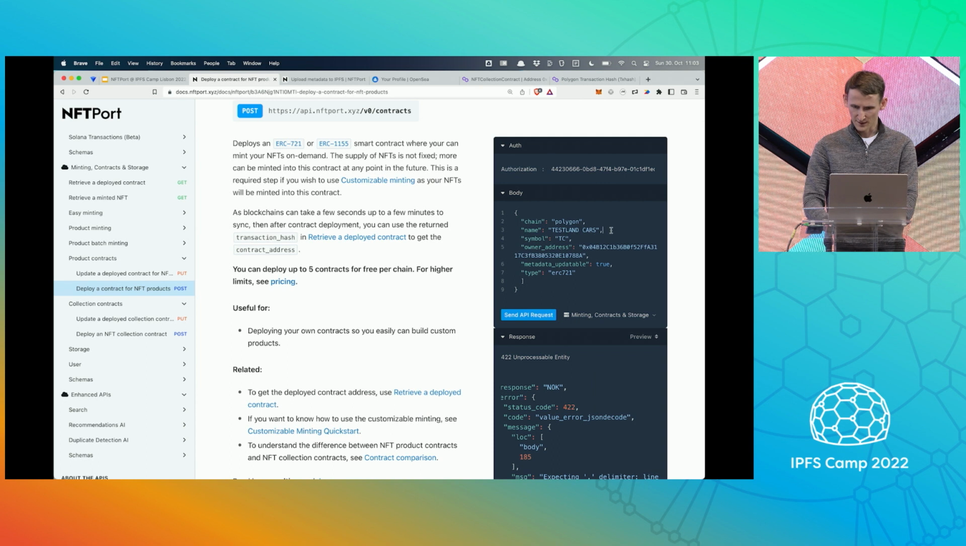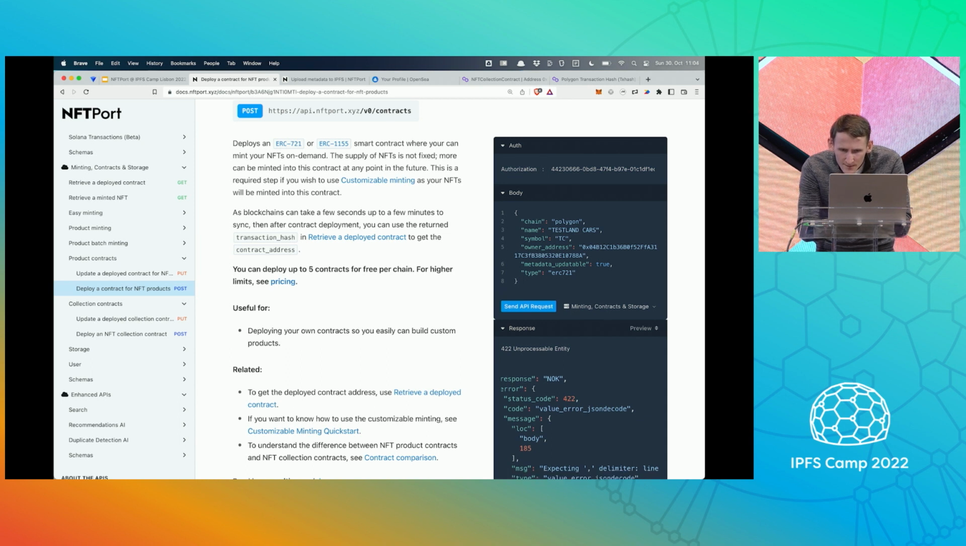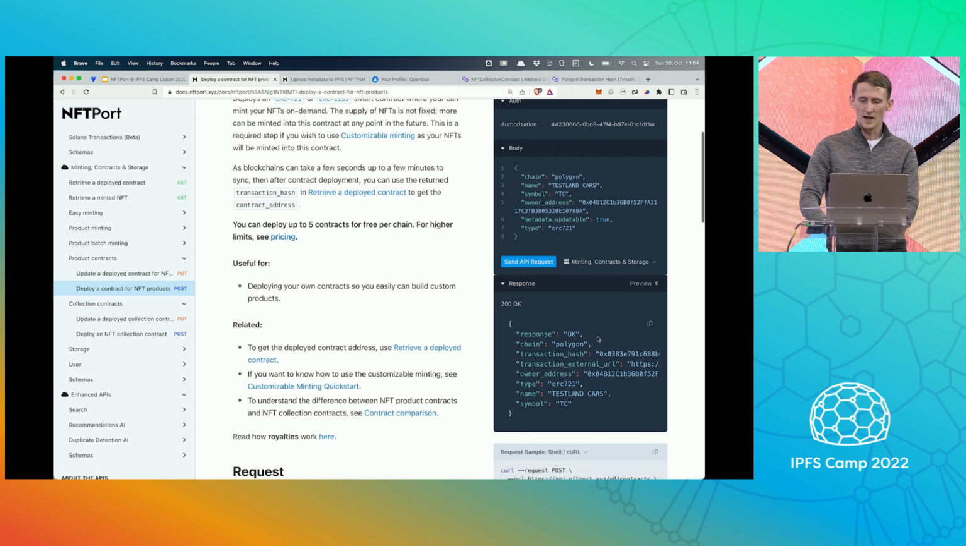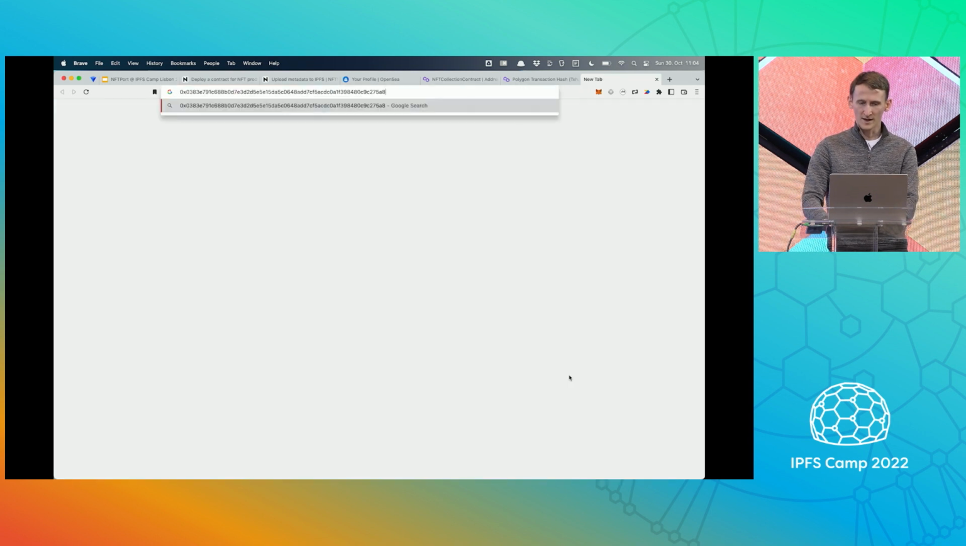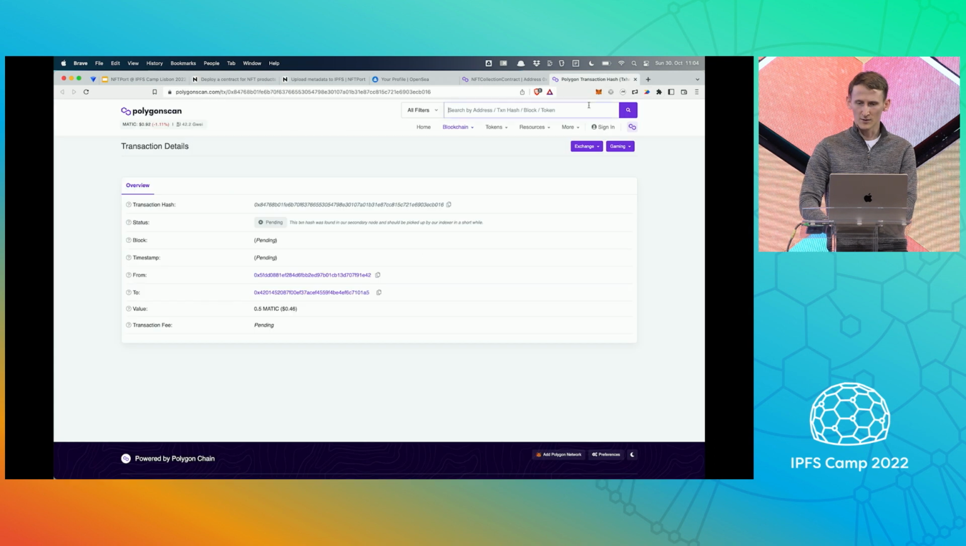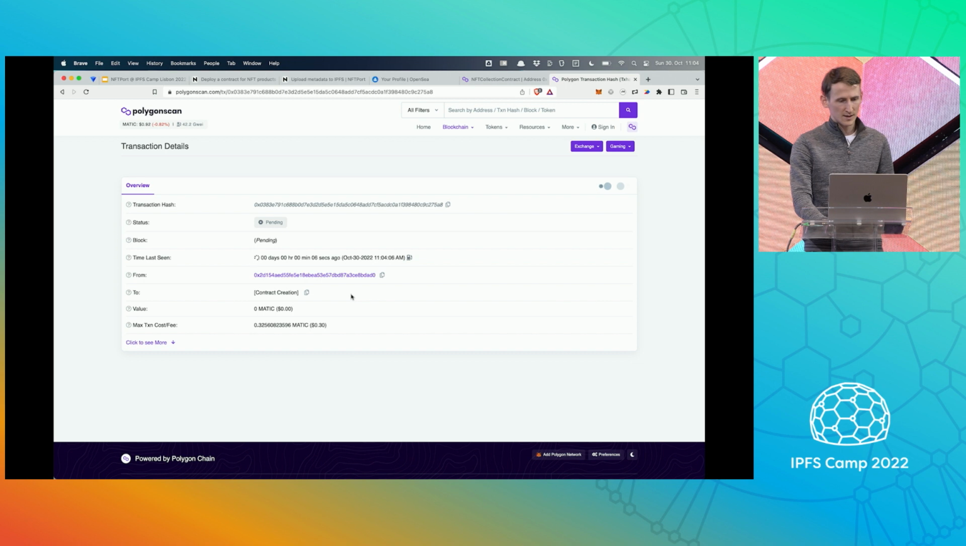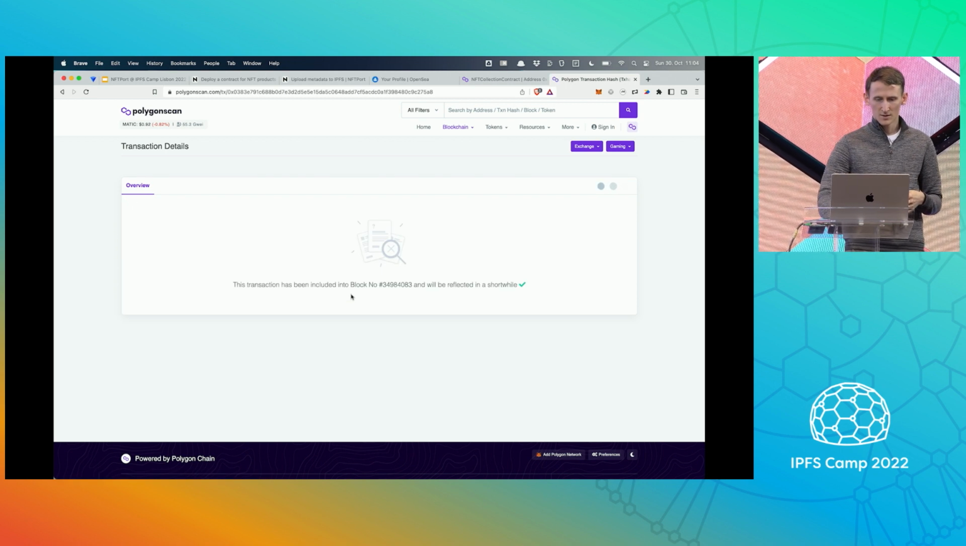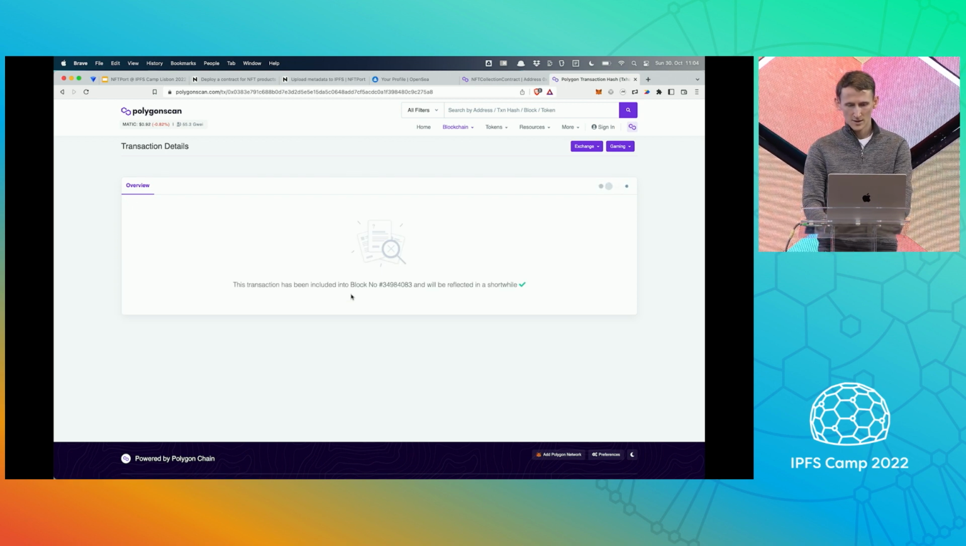Oh, my JSON has an error somewhere. Okay, and with one API call, I got back my transaction hash. Let me go ahead and check it on Polygon scan. Pending right now, including block. And usually within 5, 10, 15 seconds, it is on the chain.